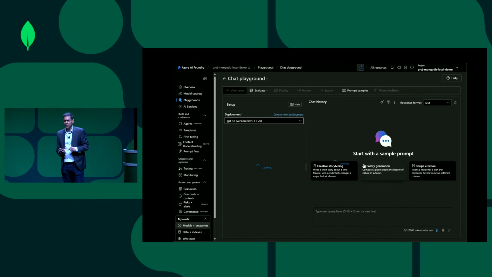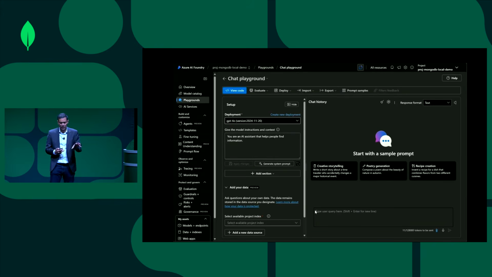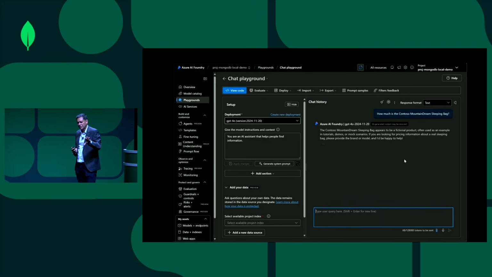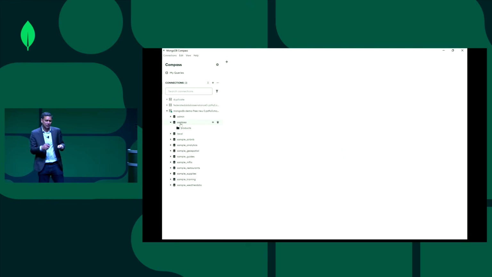Now let's go to the playground and test this GPT-4 model. At this point, I haven't added any data and it's not grounded in data. So if I run a query on Contoso camping, it interprets this as a fictional product, right? Because it's not grounded in data. Let's try to fix this.